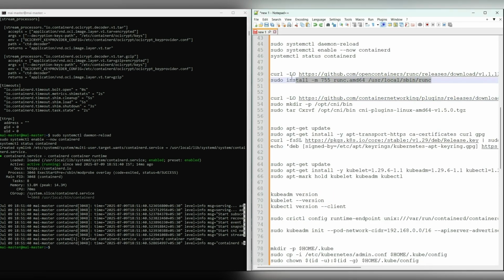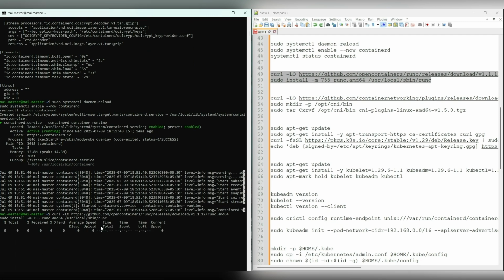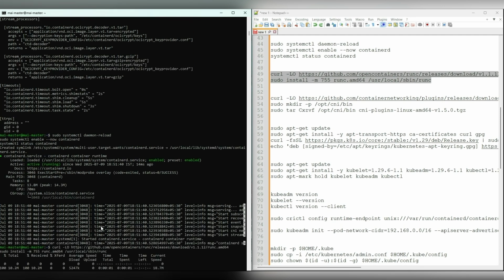Now copy this command and paste them into my master. Enter. So this command actually downloads a tool called runc, and that helps to run containers. Also we can install it to the system. We can use it to start and manage containers.